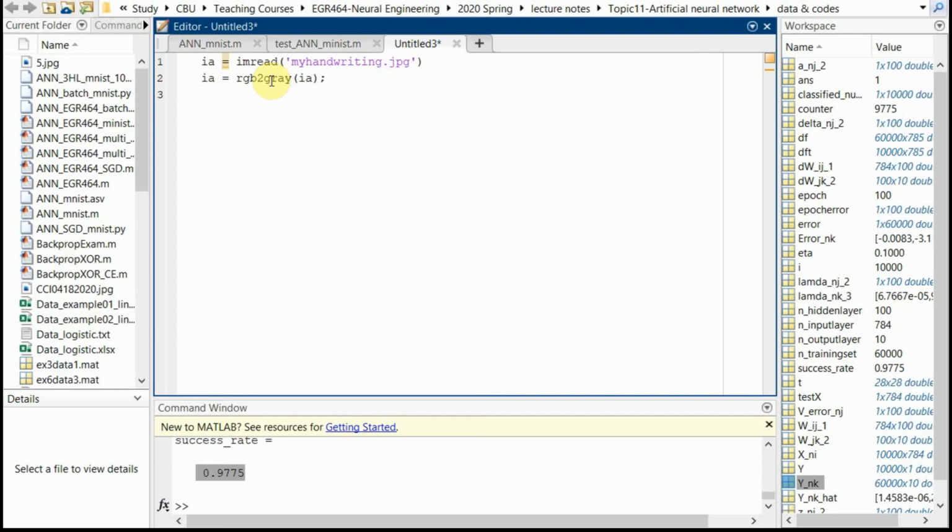So I have to inverse it. Inversing the color is just negative, 255 minus IA. Because once you convert RGB to gray, your gray information is somewhere between 0 and 255. So if you reverse it, you can get the negative image.